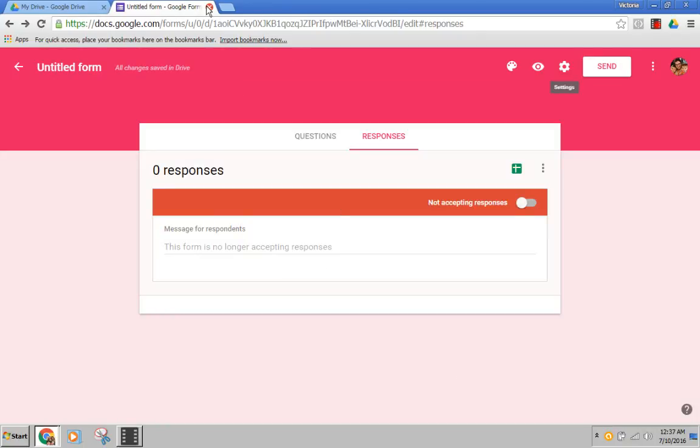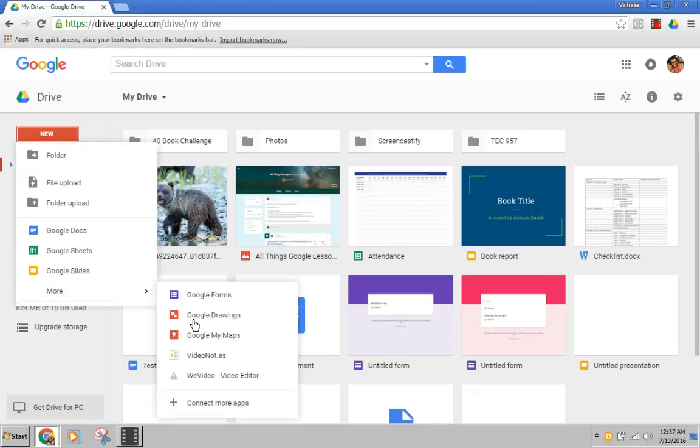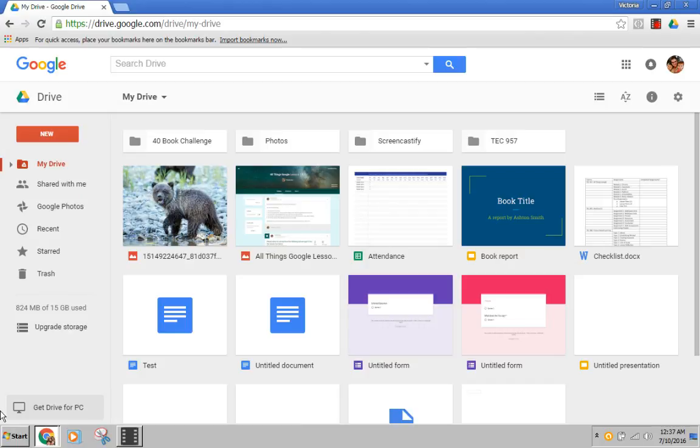There are a few other things like Google Drawings and Google My Maps. These are things that you can sort of explore as you go. If you have any questions, please let me know. Make sure that you explore these and really play around with them so that you get a better feel of them as well.